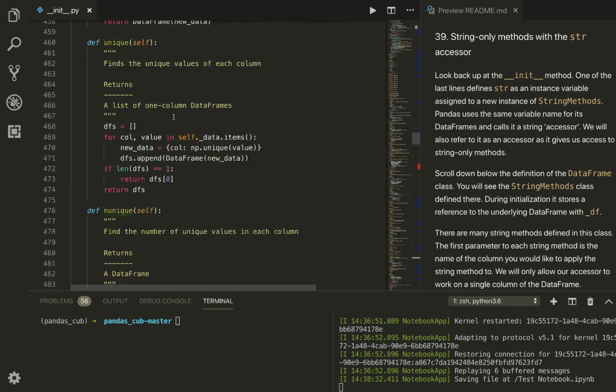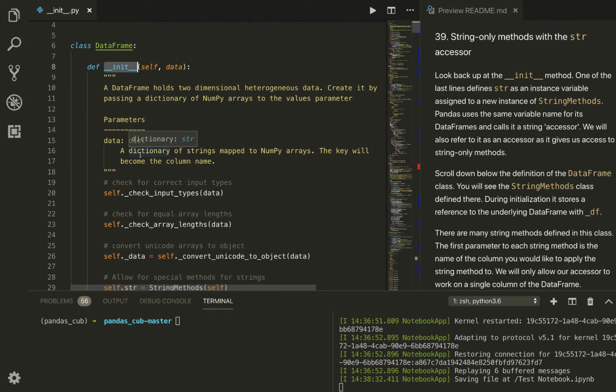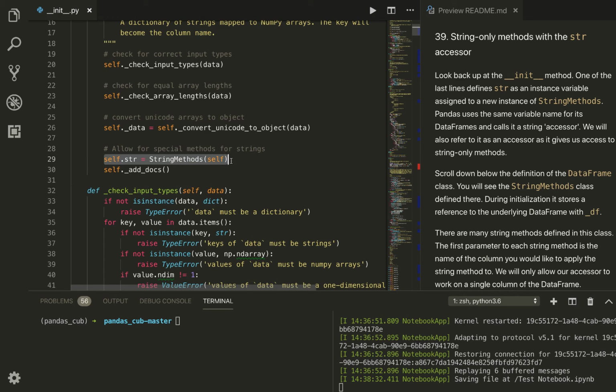So let's go ahead and scroll up till we come back into the data frame constructor. So here's the data frame constructor, and you'll see this line right here. What we're doing here is assigning to this str attribute a new instance of the string methods class. We're calling the constructor of the string methods class right here, and we're actually passing self as a parameter to that constructor. So this is exactly where the string methods class comes in, and we create an instance of it and assign it to this str attribute.